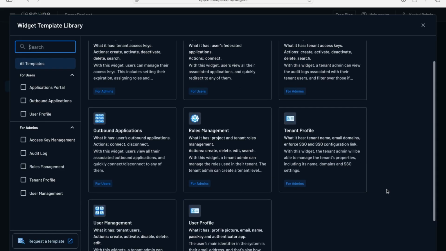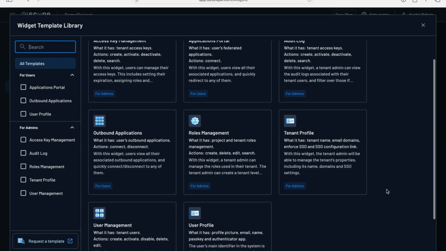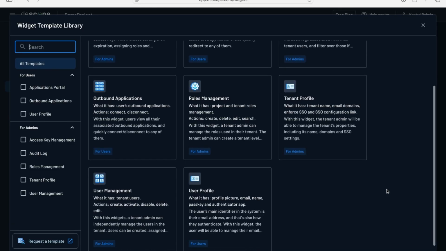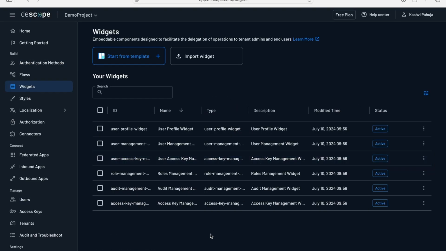Each widget has its own configuration and design options, and many of them are powered by flows that control the behavior behind the scenes. I've already created a user management and a user profile widget, so let's click into the user profile widget first.